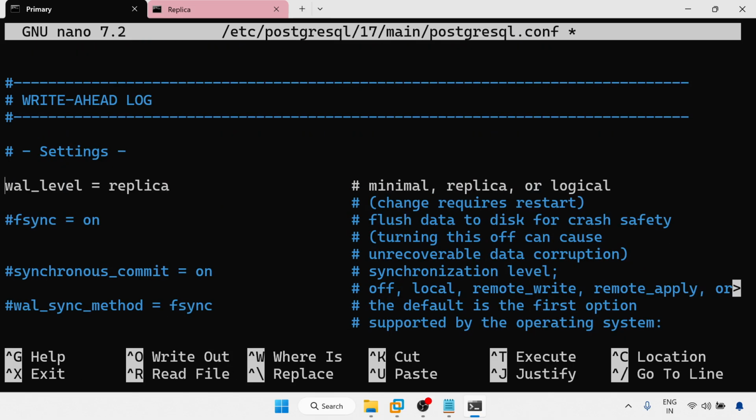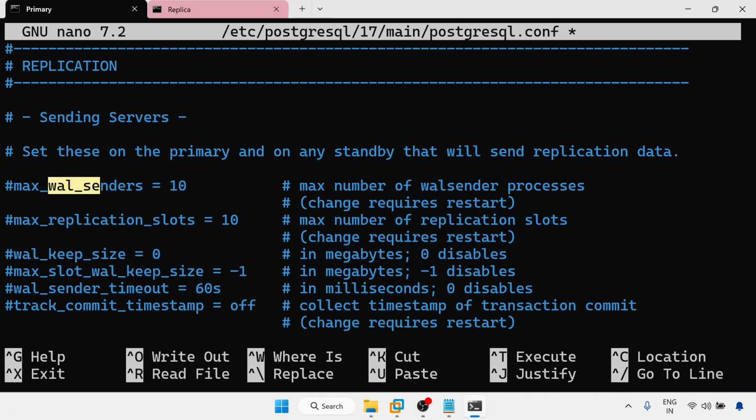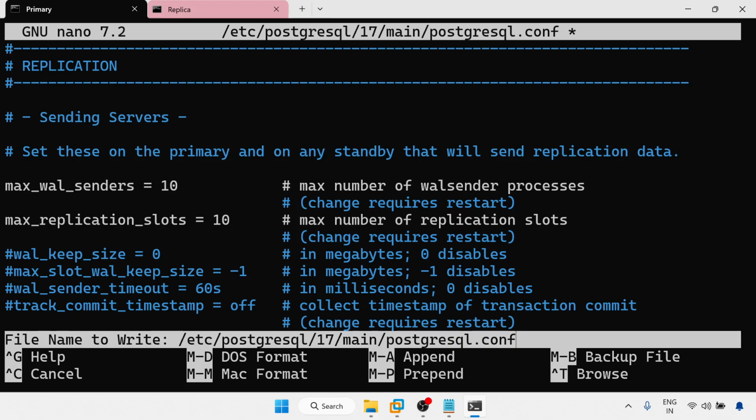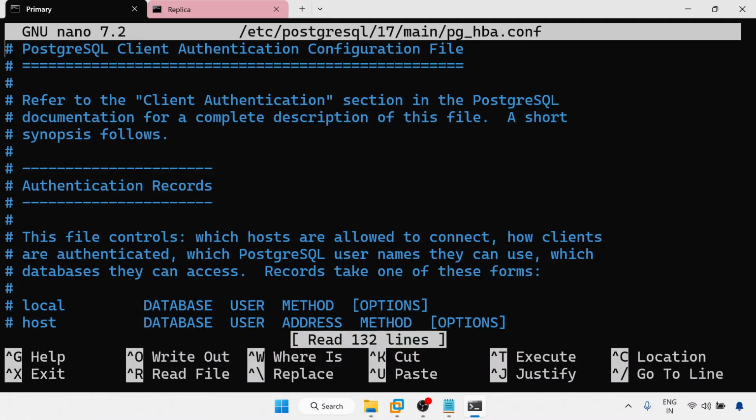The wal_level should be logical. Then Ctrl+W again, max_wal_senders we need. Here I'm giving 10 for max_wal_senders, and max_replication_slots also 10. Ctrl+X and Y to save this one. Similarly, I'm going to change the HBA file.